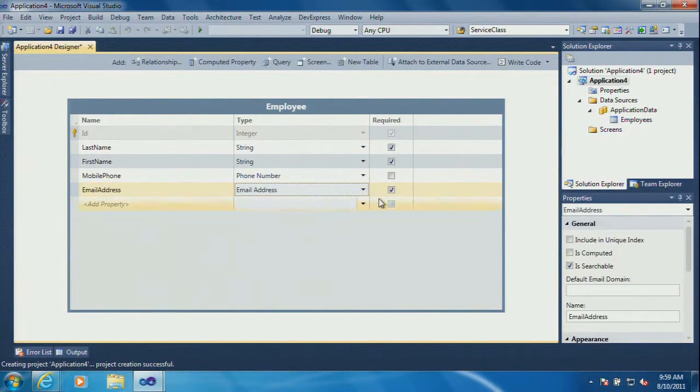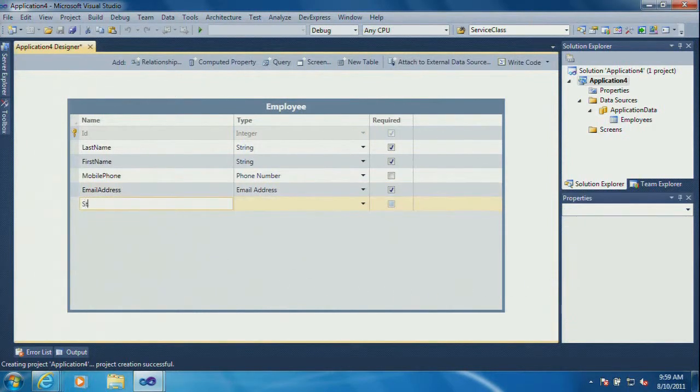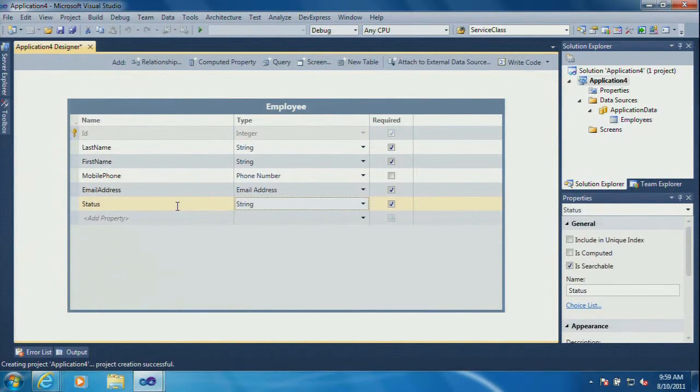But another one that comes in is email address. That's awesome. These types can have little editors with them. They can have default properties or specific properties. So I could say Microsoft.com is the default domain. The last thing we'll do is maybe like a status value. Actually, not a status. Let's do a title.